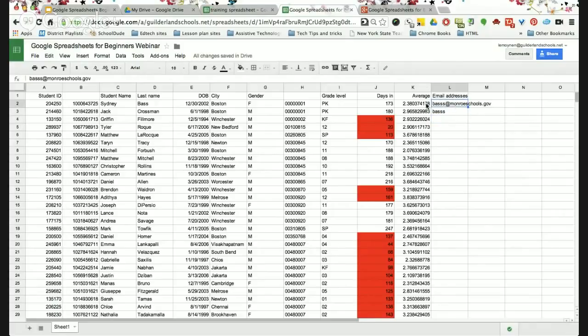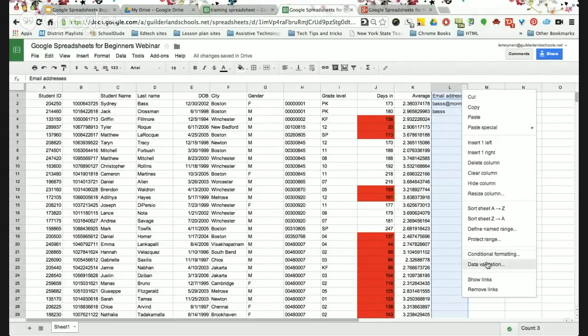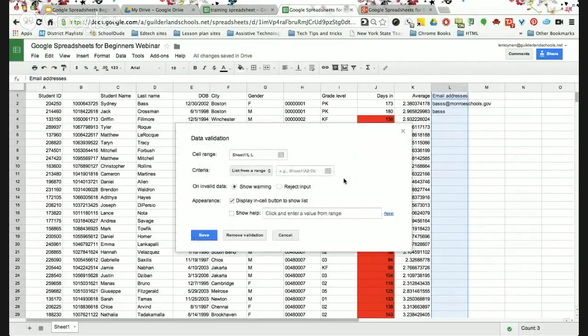Oh, wait a minute. Did I select the whole cell? Oh, that's probably what happened. Sorry about that. So what I'm going to do is here, data validation. I'm not sure if I selected the whole thing. Text contains the valid email.